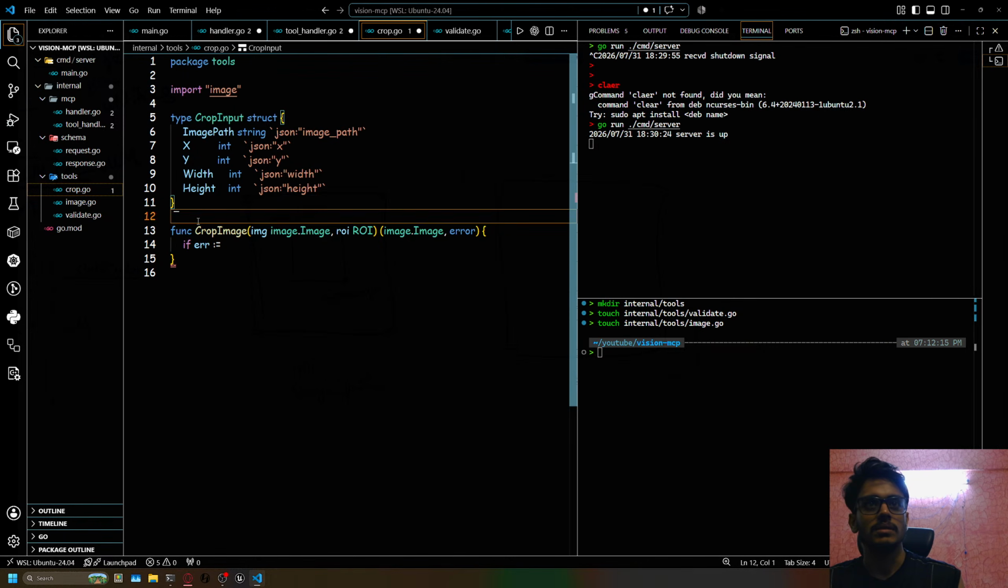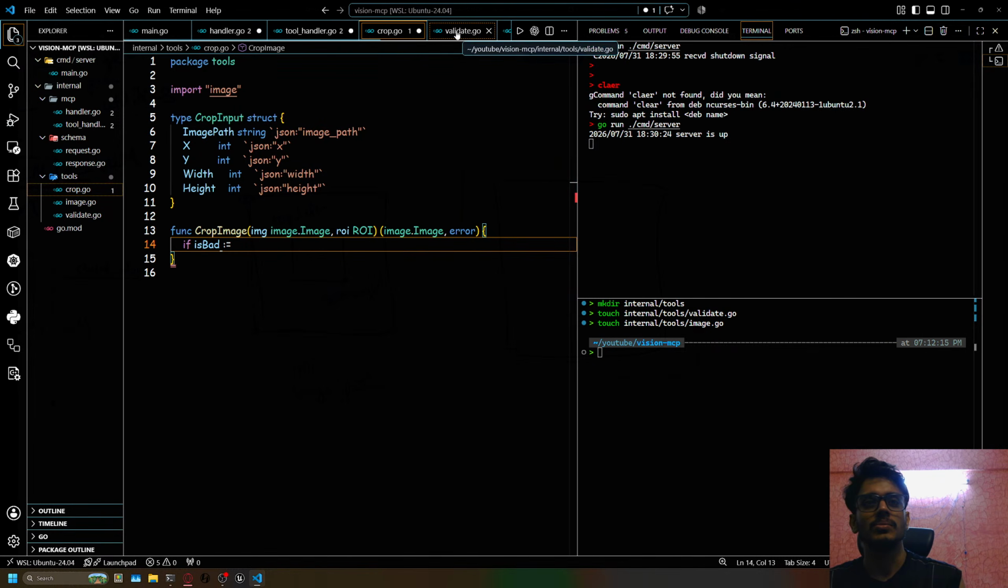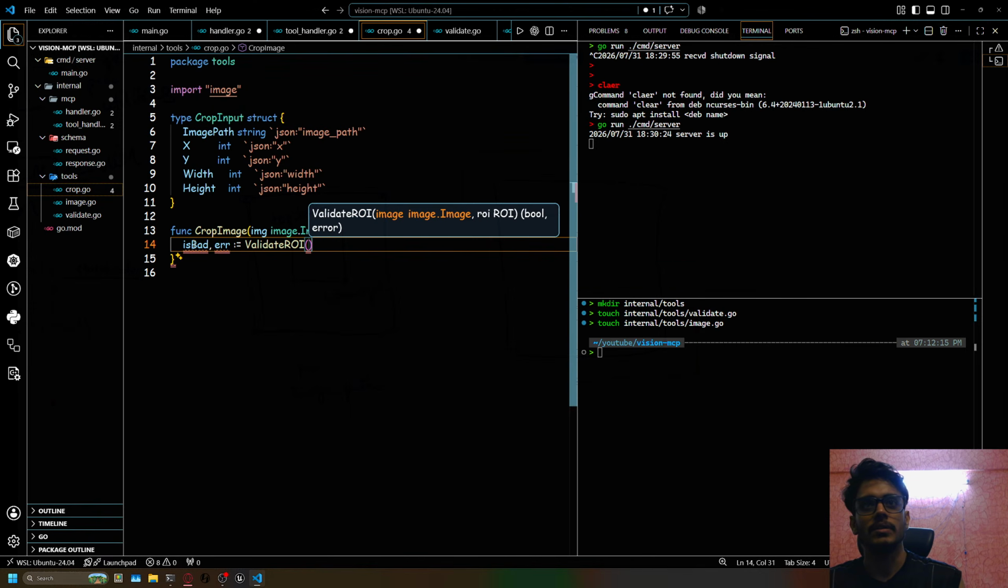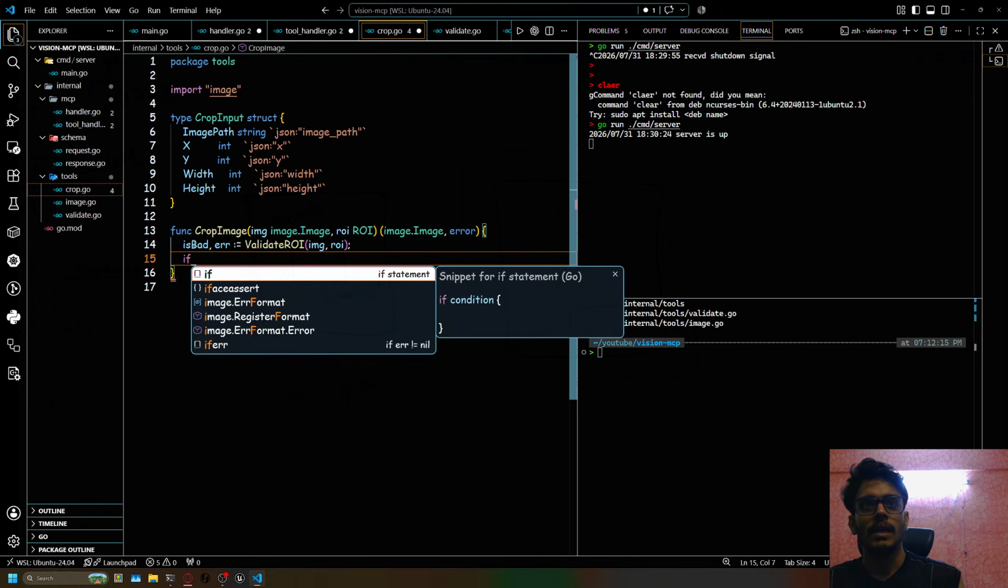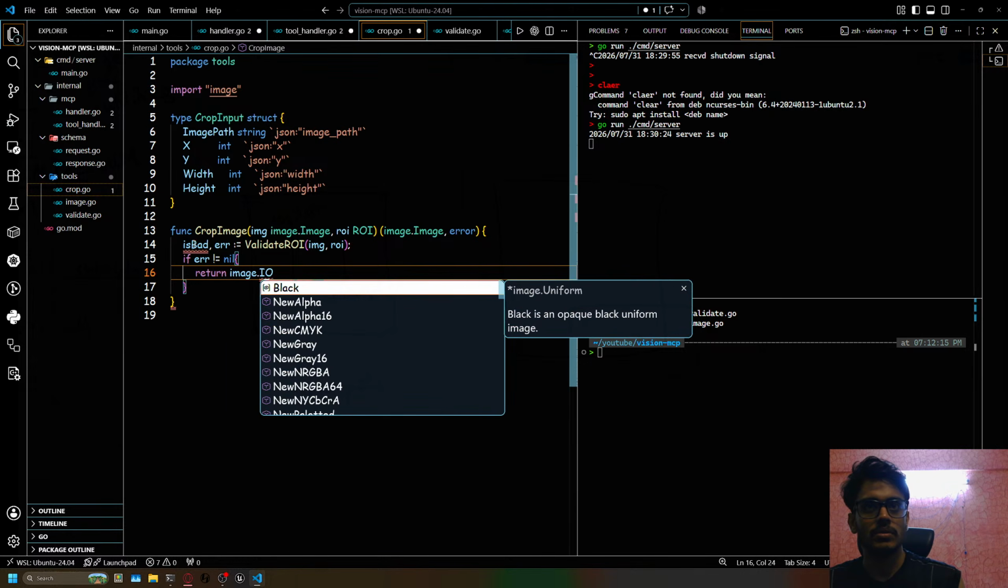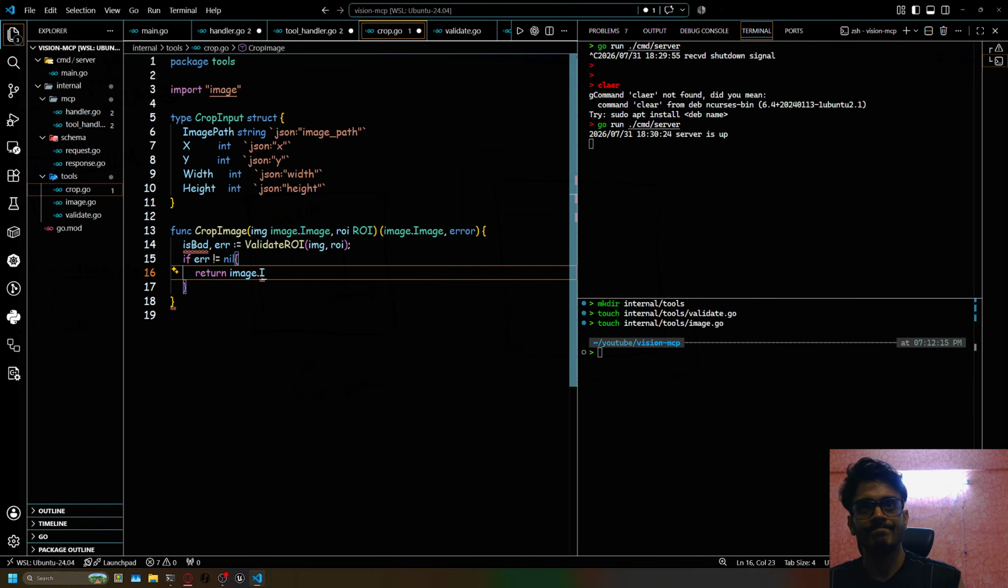or I can send an error itself. Okay, or is bad, let's say I'll stick to this bad error. I'll say validate ROI, so I'll send this image along with the ROI, and if something went bad, I'll simply return image.Empty object with error.